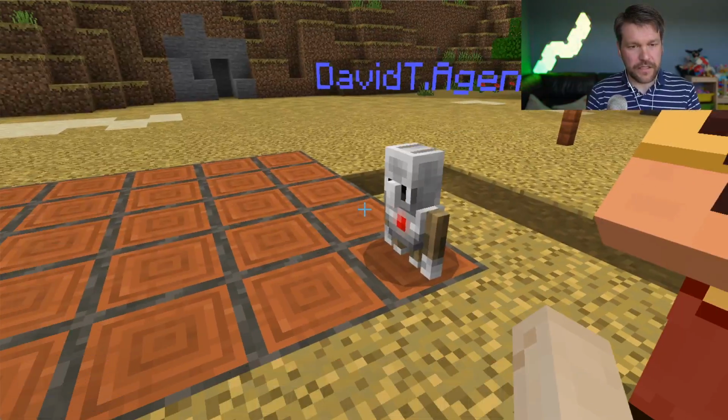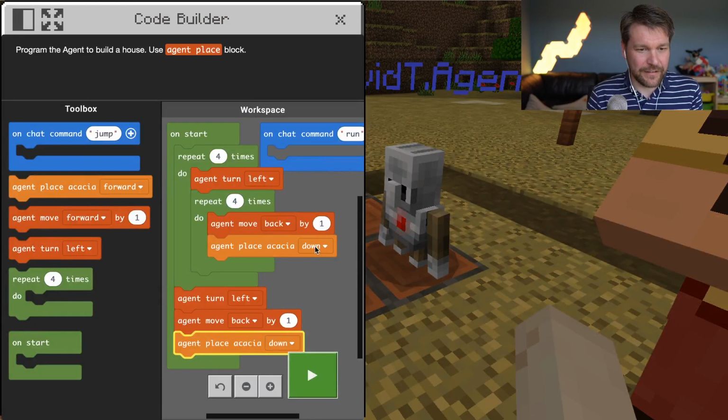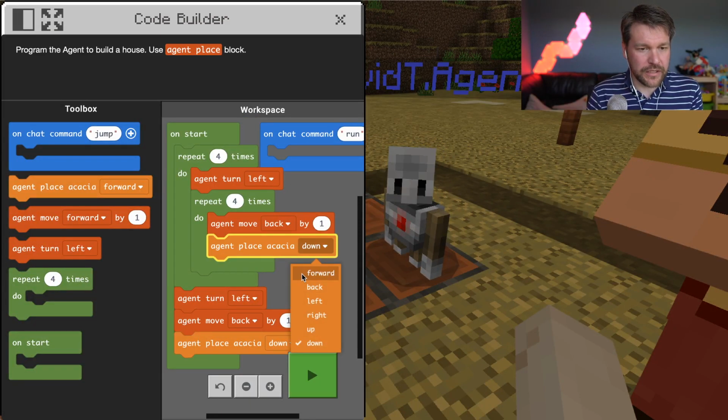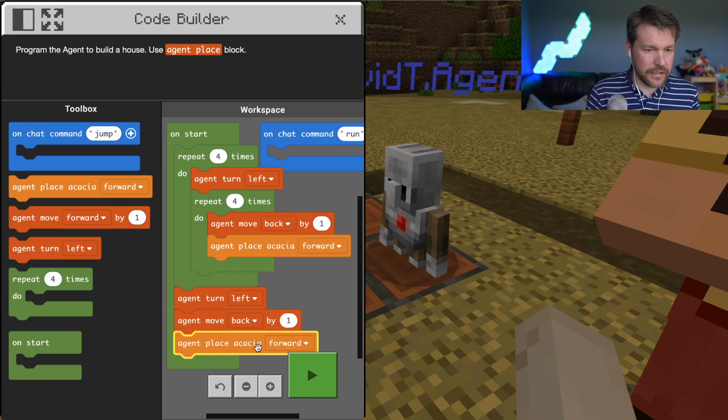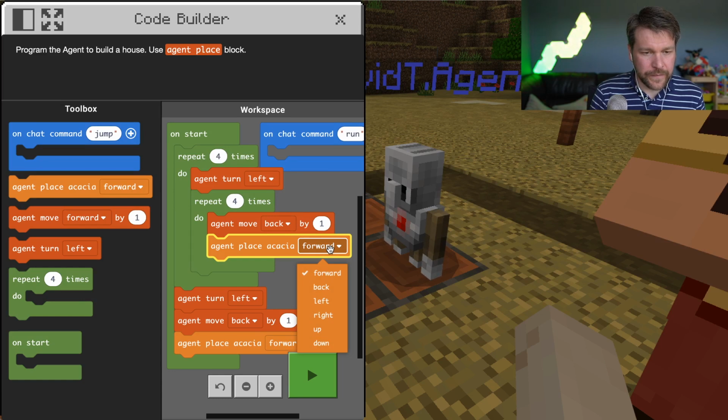Right, there you go, agent. Sorry about that. So that worked. Putting it in front of ourselves worked, and we managed to create that. Then what are the other options we have? Forwards, backwards, left, right, up, down.